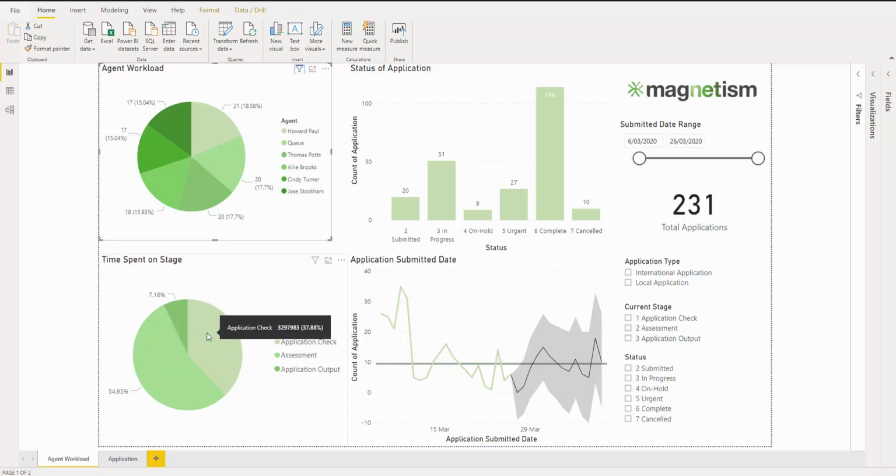But what kind of catches me off guard, and which is now clearly visible, is that there's quite a lot of time, 37.88% of the time spent on processing an application, spent on the application check stage. And this is initially the stage where the application comes through my website or portal, and then it is set in a queue to then be picked up by an agent to manage or process. This means that my applications are stuck in the queue for too long.